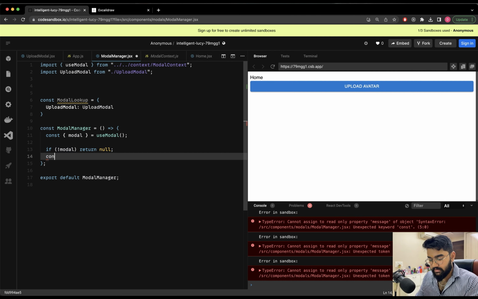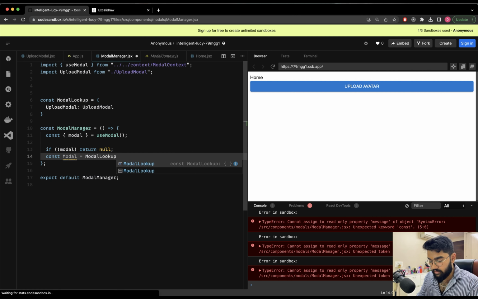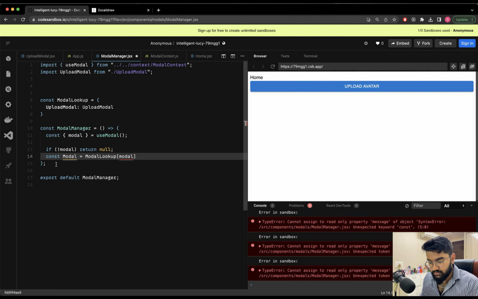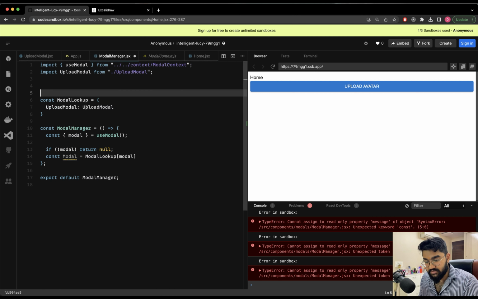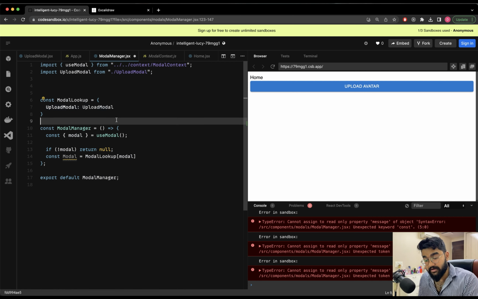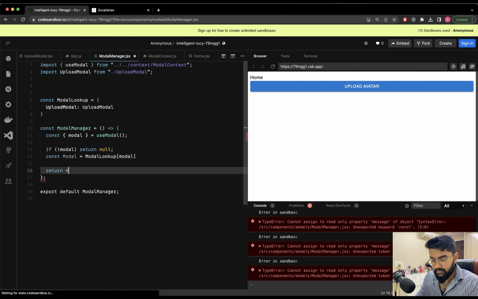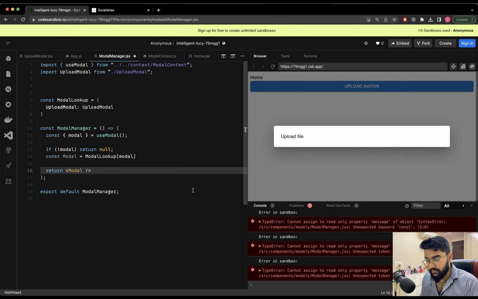So for that, let's create a modal component using the modal lookup that we have in here, and using the square brackets so that we can dynamically pass in the value. This is going to be the new state, and as you can see, everything falls in place. We are passing upload modal, that's going to be the new state, and based upon how we have configured it, it's going to return us back the respective component. So this modal is the one that we have to return, and there it is.